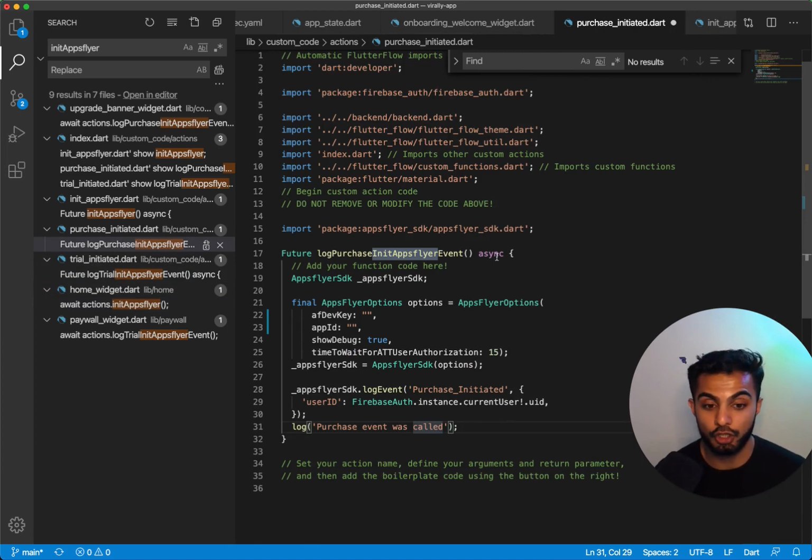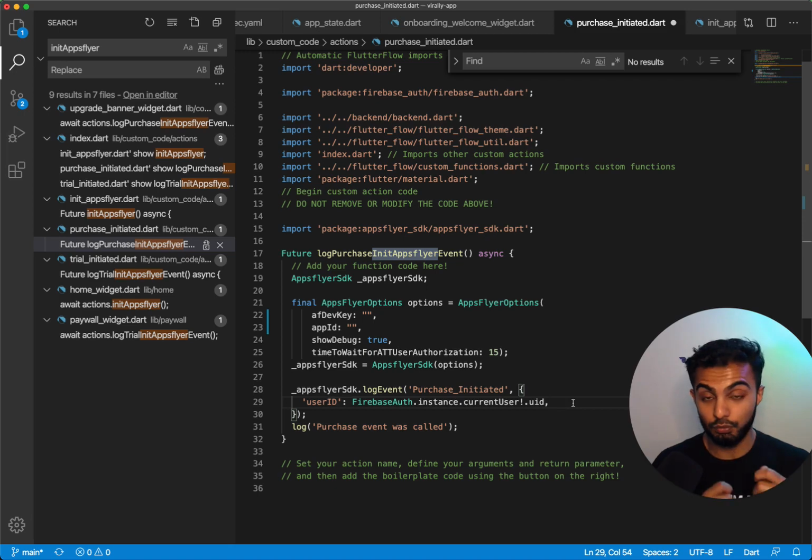Next step from here is to actually log purchase events. I have a function called purchase initiated AppsFlyer event, and what I'm doing here is pretty much instantiating the AppsFlyer SDK and then logging an event here called purchase initiated, and then I'm passing in the user ID, which is pulled from Firebase. So this is used to send a down funnel conversion event to AppsFlyer when my user hits on the purchase initiated button.